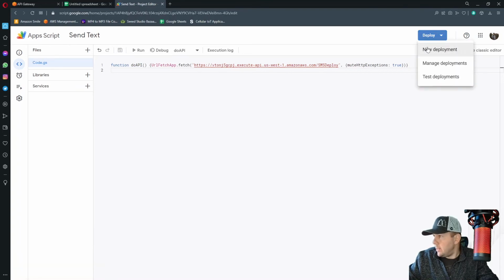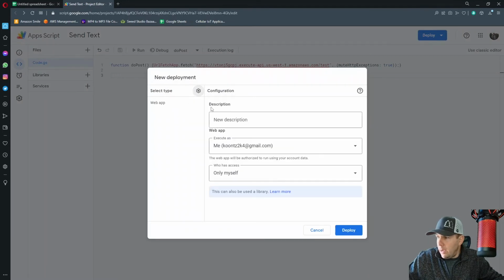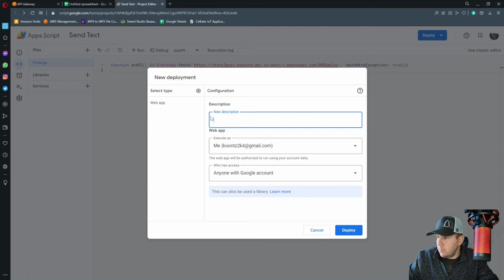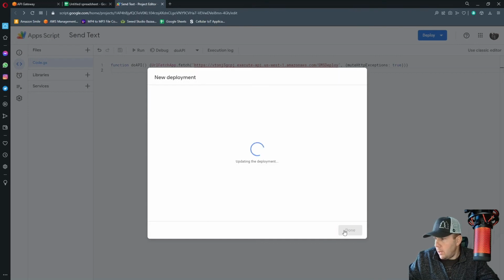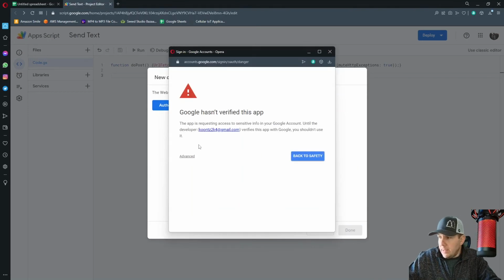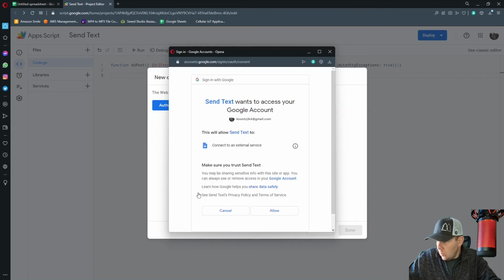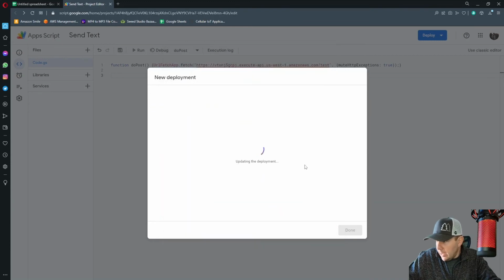and then we want to deploy it. And then for a type, we'll call this a web app, and then our configuration, we'll just call this our SMS deploy. I want to execute it as myself, and then I'm going to allow anyone that has a Google account to access it. So I'm going to click deploy. You'll get an error that says Google hasn't verified this app. So click here on advanced and then go to send and click allow. So this is now giving it access to your Google account.